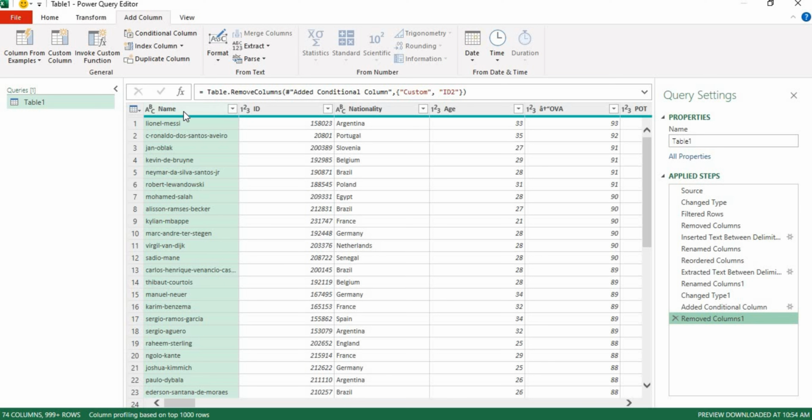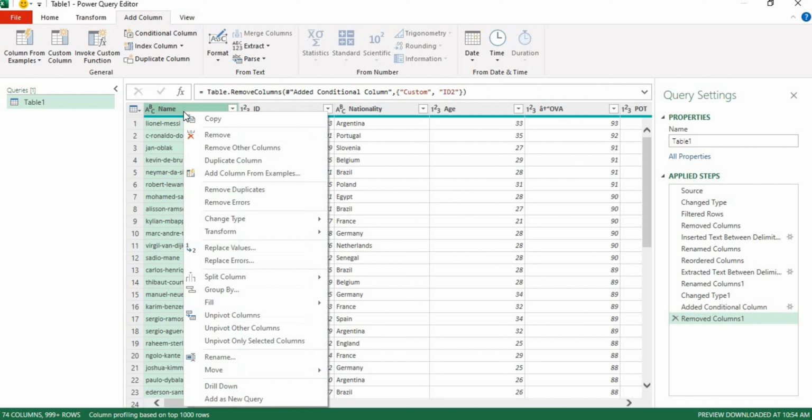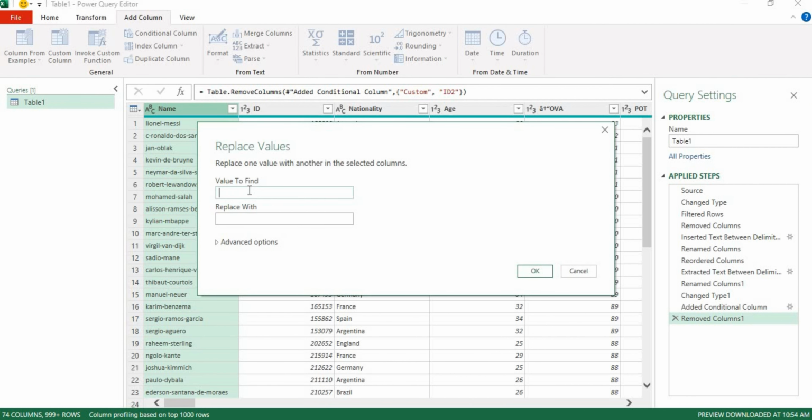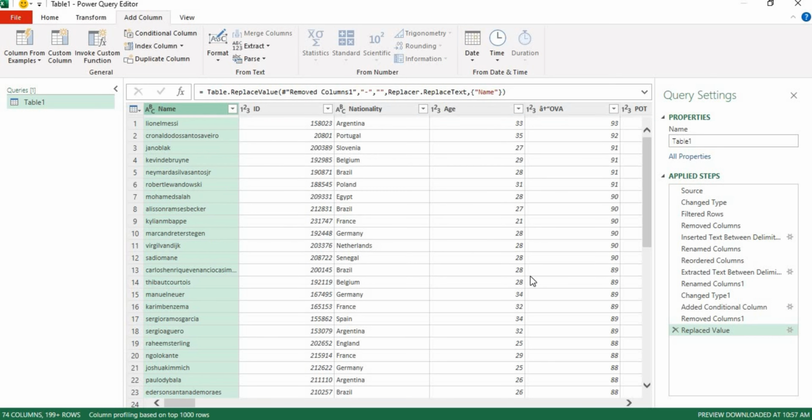All right, so I can just right click and go to my replace values here, and then I replace dash. Value to find is dash, replace with what? Nothing, and I click on OK. So it automatically replaces it. But then we've made a mistake. I mean, I have made a mistake because I was supposed to replace them with a space. Now it's all merged together.